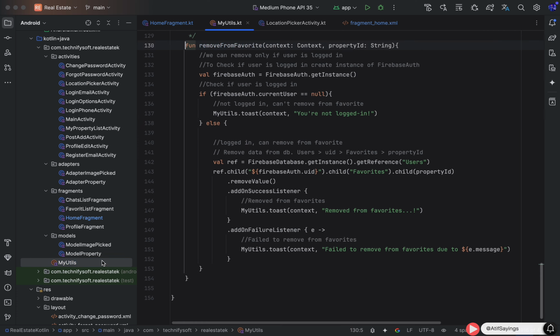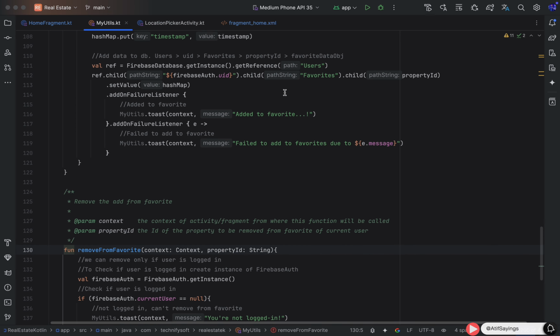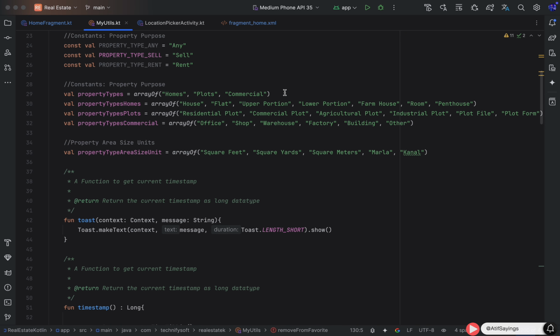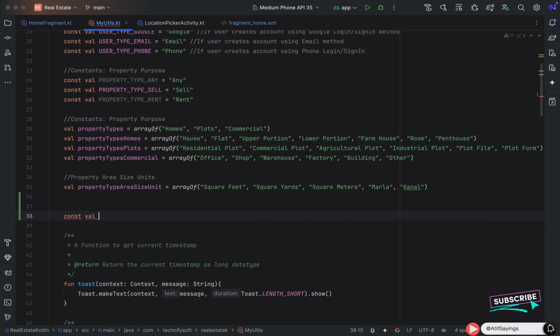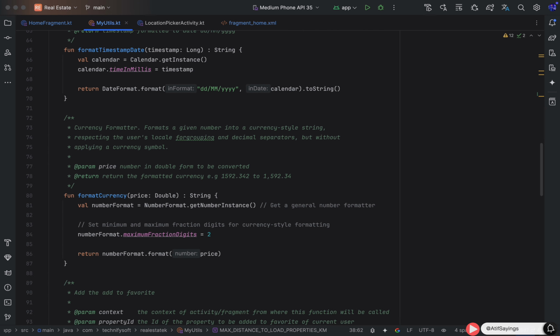Now open the MyUtils class. We will create a function that will be used to calculate the distance between two locations. But before doing that, we need to define a constant that will contain the distance in kilometers, under which we will show the properties. The name of the constant will be MAX_DISTANCE_TO_LOAD_PROPERTIES_KILOMETER. I am using the value 10, so it will show properties within 10 kilometers.